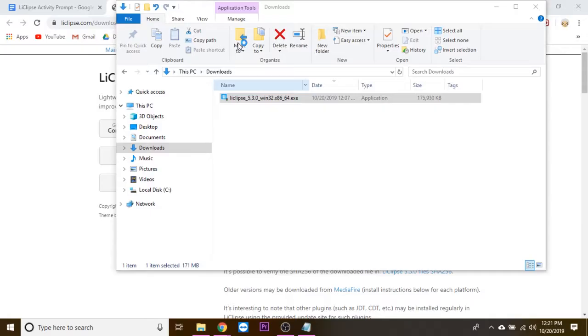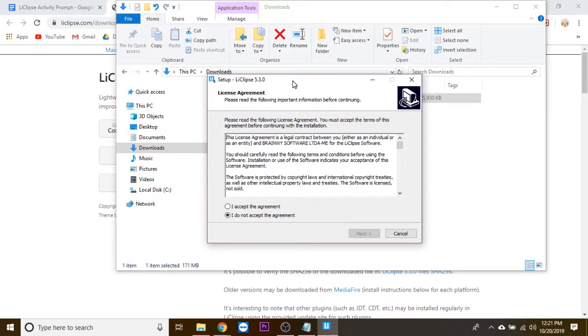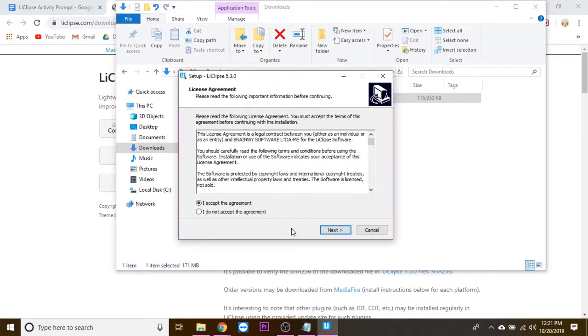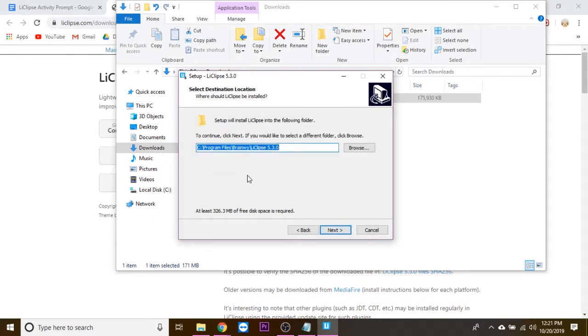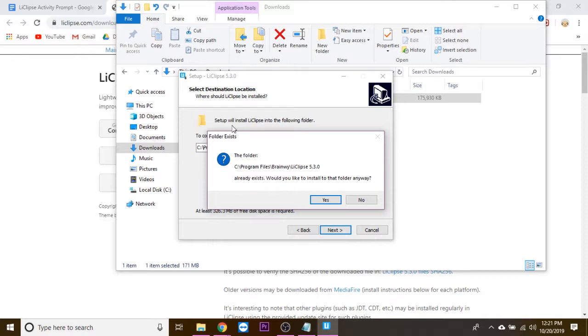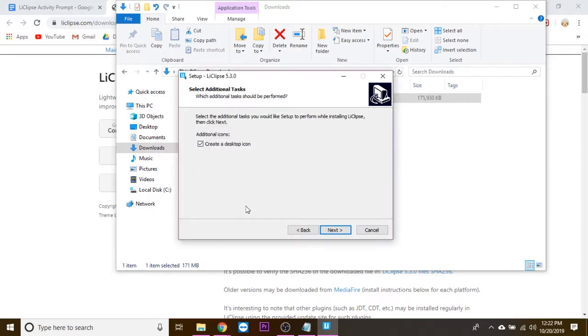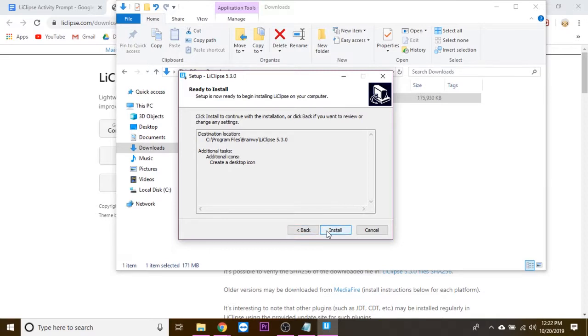It's going to ask you if you want to allow this to access your computer. You say yes. You accept the agreement. Then it's going to ask you where the program can be stored. The auto-filled one is perfectly fine. You click next. You won't get this error, but I got it because I already have LiClipse downloaded, so I'm just going to click yes. Then it's going to ask you if you want to create a desktop icon. You probably should, because we're going to be using this a lot over the next year. Then you can click next, and then click install. I'm not going to click install because I already have it installed.